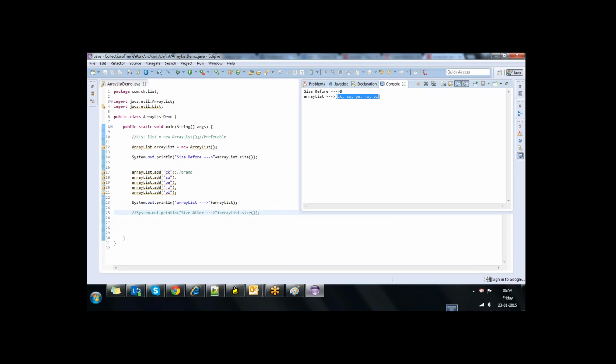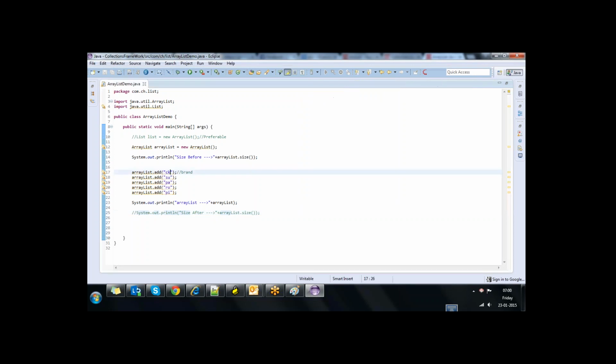What does the array list contain? A list, an array of names. This contains objects, right? This is a string object. This is a string object.